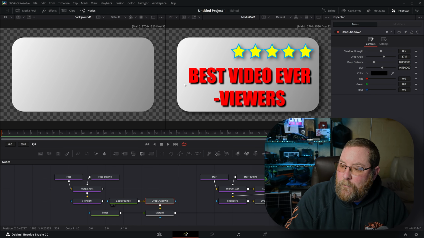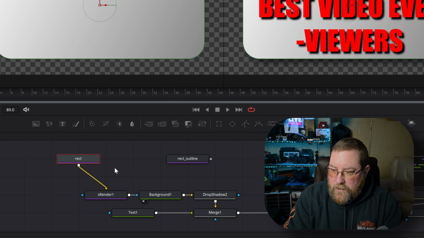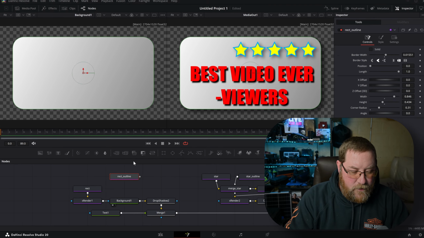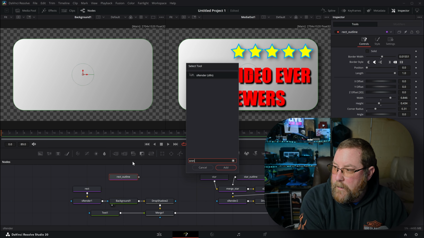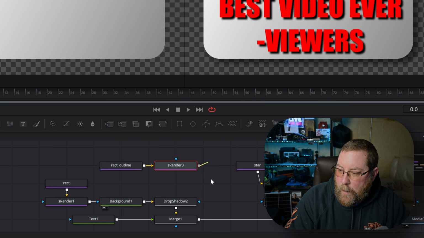But if you notice, our outline disappeared. So to fix that, we can disconnect our outline and select our merge and backspace it out, which leaves our rectangle going into a render, and then we need a render for our outline. So I'll Shift-Space bar, sRender. That is going to create another render, and we can merge that on top of our background by dragging the output of sRender3 to the output of merge 1.